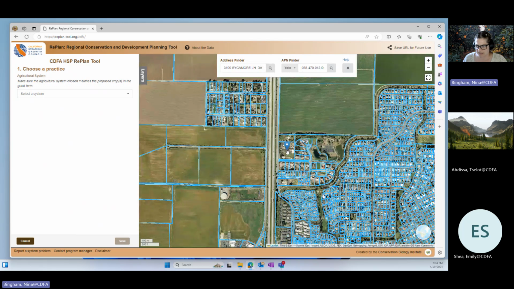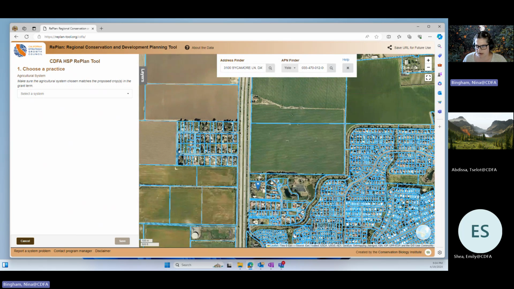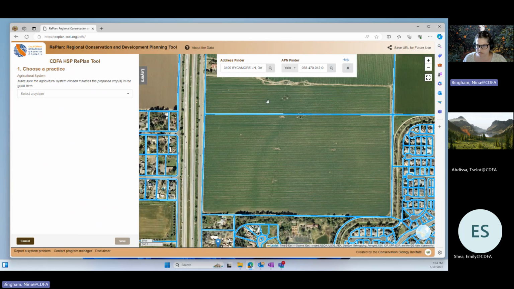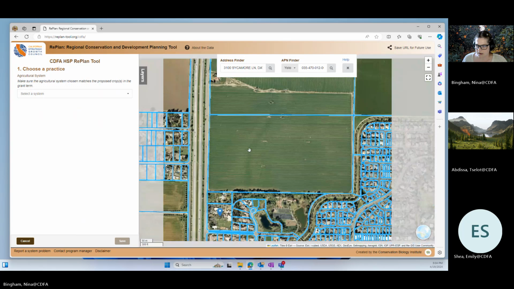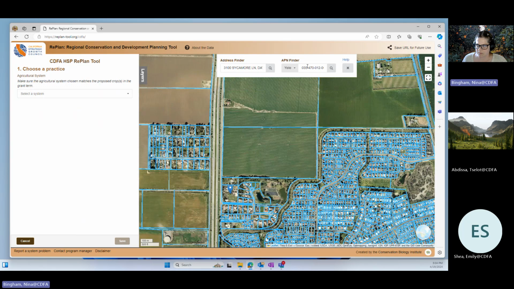And so it brought me to this, I think it's a daycare center or something, but I actually want to work on this field here. So this is the field I want to work on. And so you'll see also then that it brings your APN up and you can check there as you're working if that looks like the correct APN that you're working in. Okay, so I'm going to be building a project here.